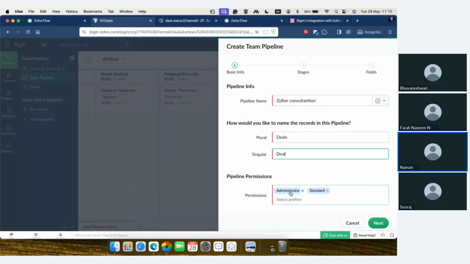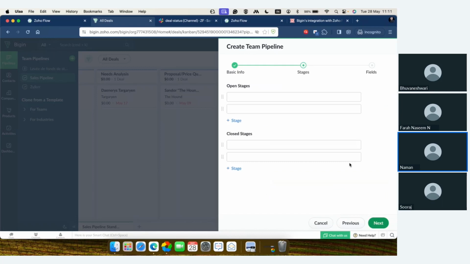Pipeline permissions. What are the different levels of permissions that you want to give to your profile users or your users? Administrator, standard, or you can select more. We'll go next. What are the stages? Now, stages is what I was showing you some time ago: qualified, proposed, closed won. So if you look at it broadly, stages are classified into open stages and closed stages. Open stages are the initial stages a contact goes through, and closed stages are where you have either won the deal or lost the deal. Or you can also put it as they are still contemplating the deal or they'll come back to it.